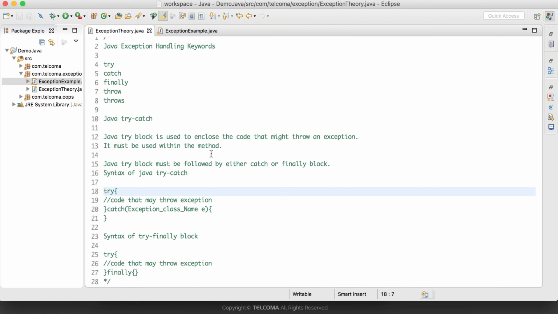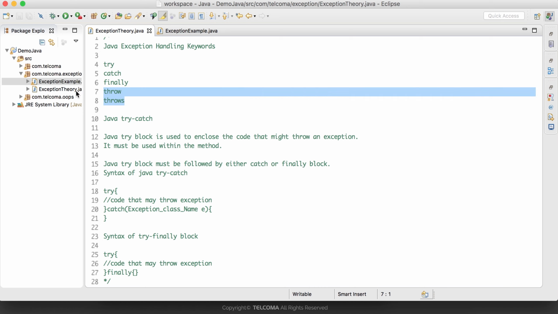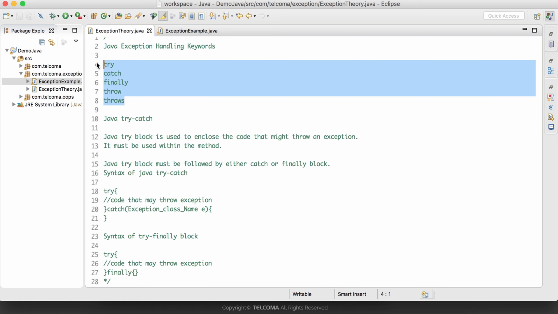So let's see how to handle these exceptions. Java exception handling keywords. There are 5 keywords: try, catch, finally, throw, and throws. These are the 5 words with the help of which we will handle exceptions.